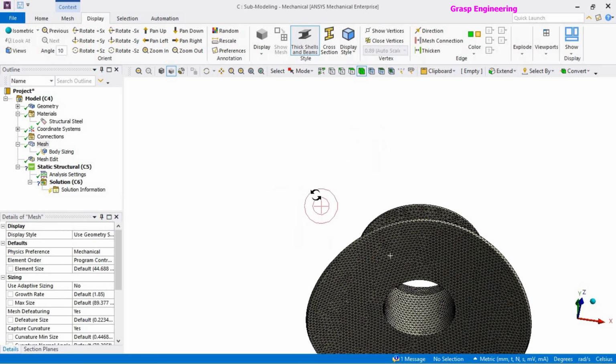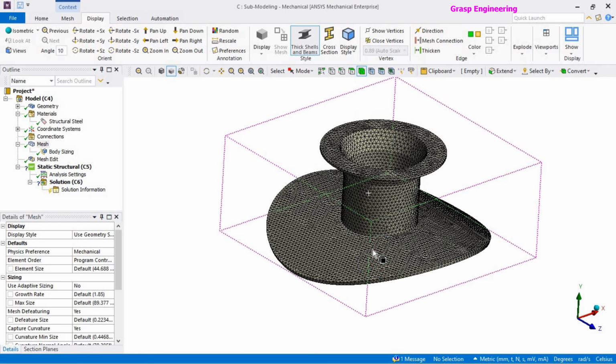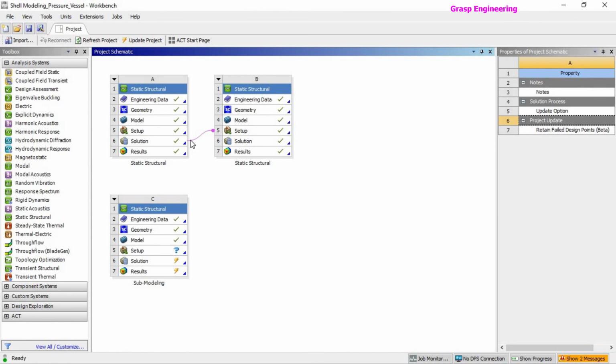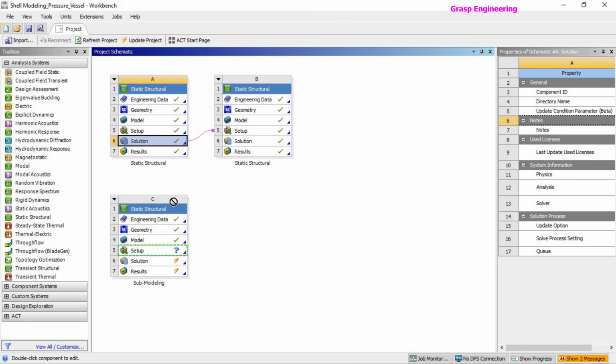That's it. It is also okay for our present simulation part. Now in order to do the submodeling, you should have the results from the global model. So for that, you can go to here, and now if you see, we need to connect this solution part to your submodel part. So for that, you just need to drag like this, and you can put it over the setup part.